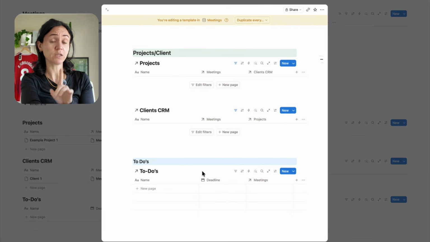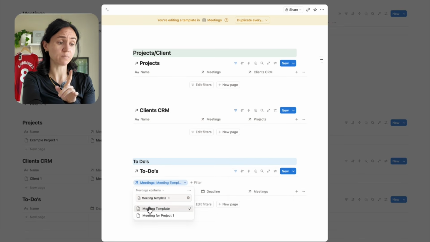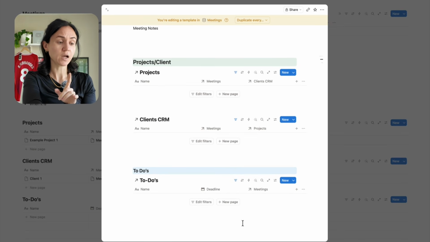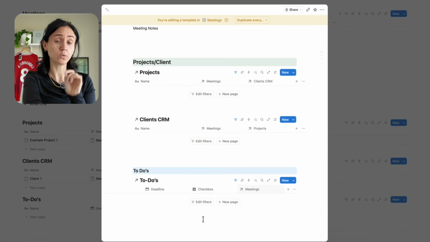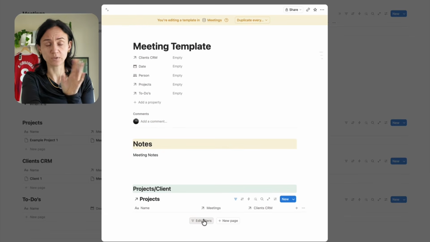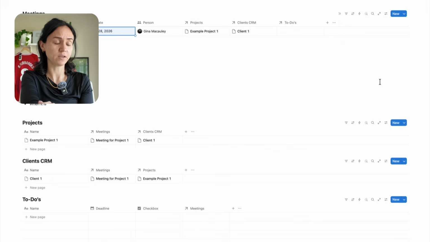We're going to, even though there's no information in that database, filter these by meetings and meeting template. And what we're going to do is just create a checkbox for when it is done and filter it again by checkbox unchecked. That way, we will only see the to-dos that have not been done. This is now set up. To save the template, you just click away.